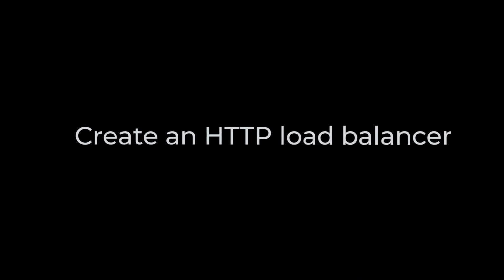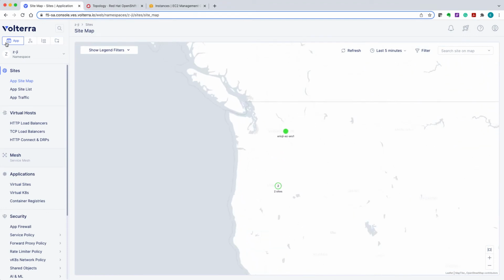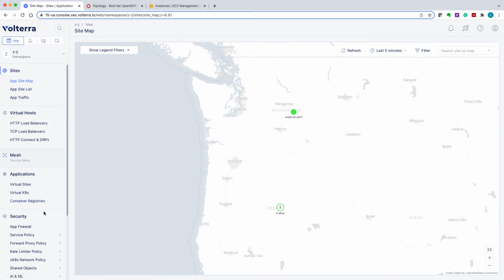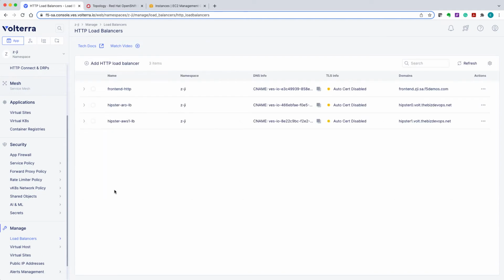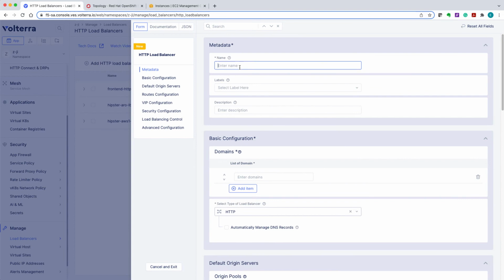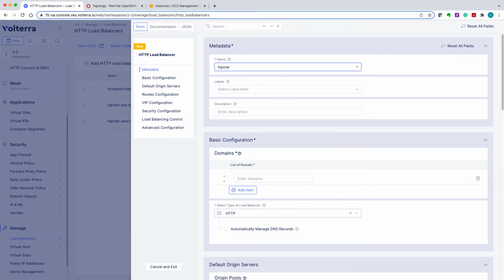Moving forward, we're going to create an HTTP load balancer to connect the Azure cloud to the internet. Start with opening form and configuring the properties. Fill in the HTTP load balancer details, enter a domain that we already delegated to, and will be managed by the Volterra cloud.